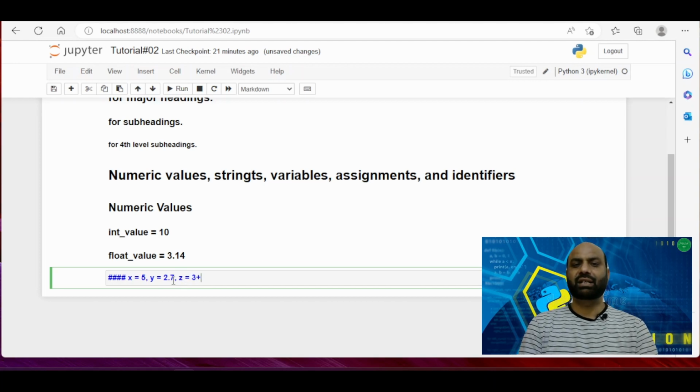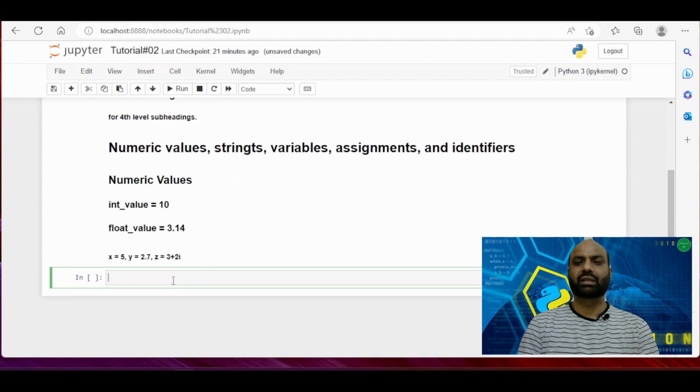Here we have assigned the value 5 to x, which is an integer, 2.7 to y, which is a float, and 3 plus 2i to z, which is a complex number. 3 and 2 are real numbers, whereas i (iota) is an imaginary number, which makes this a complex number.